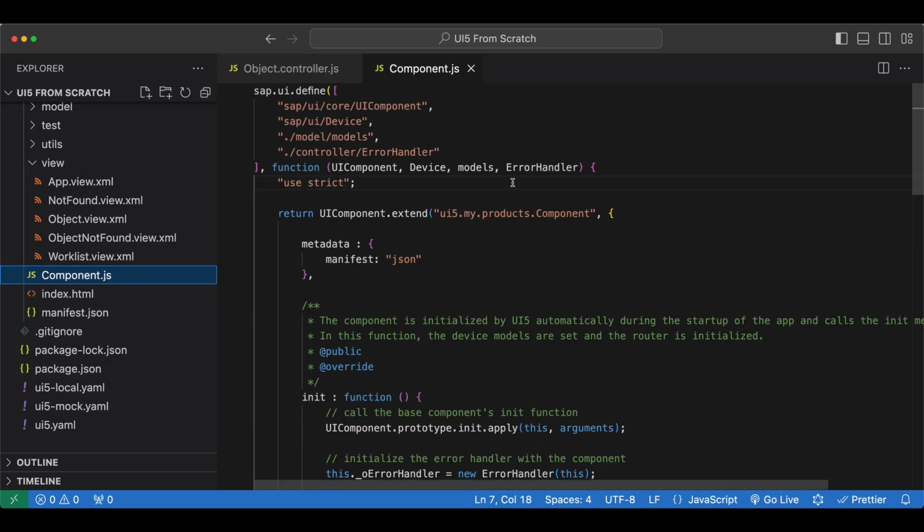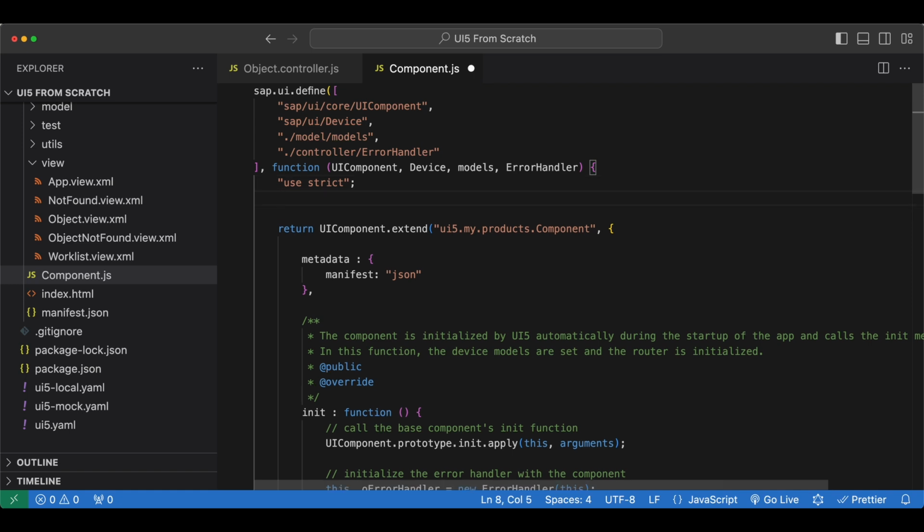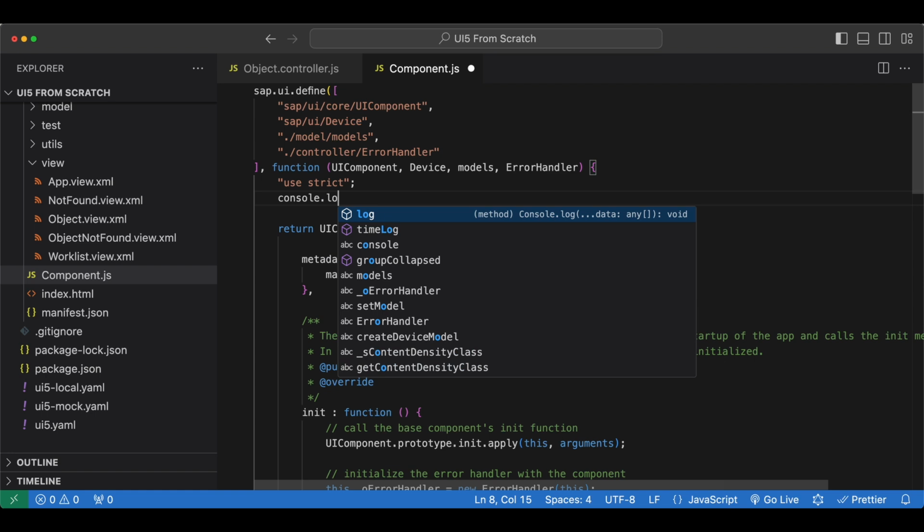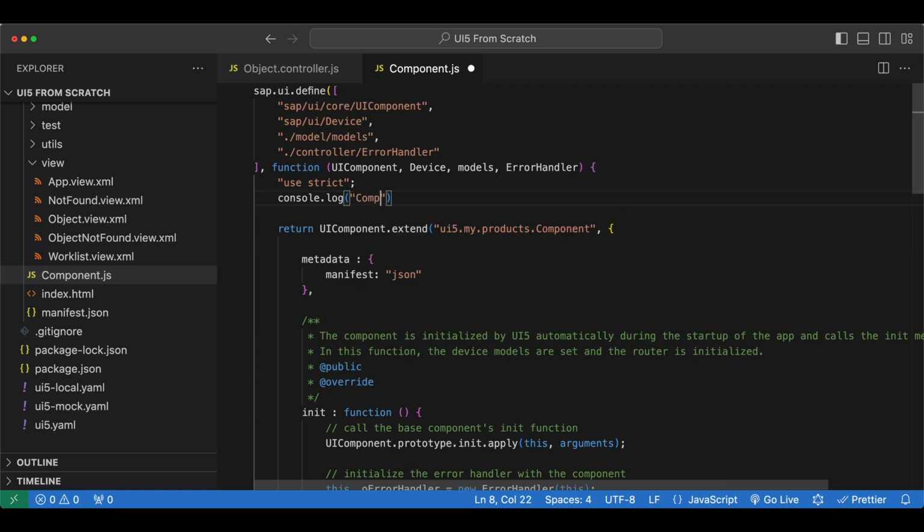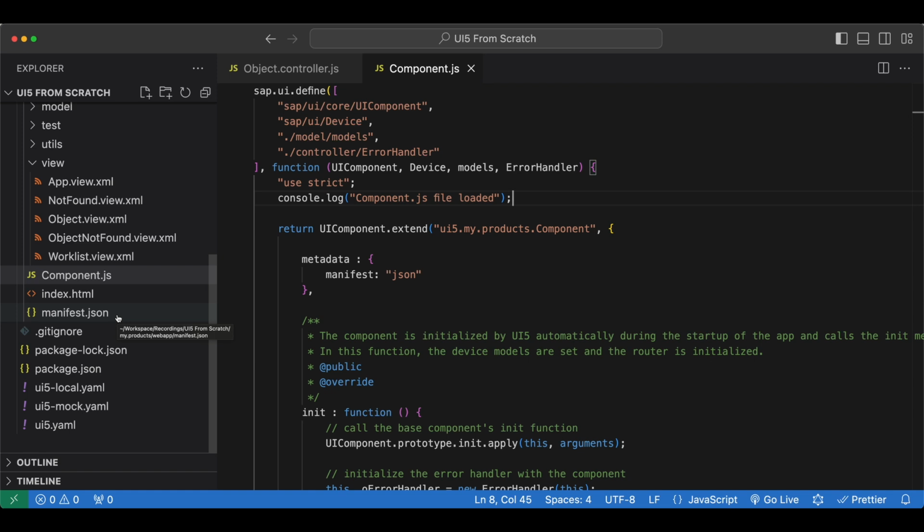And here at the very top, as soon as our file is loaded, let's add a console.log and say component.js file loaded. And once the component is loaded, it loads the descriptor file, our manifest.json file here. And the component then creates the models defined in the descriptor file.